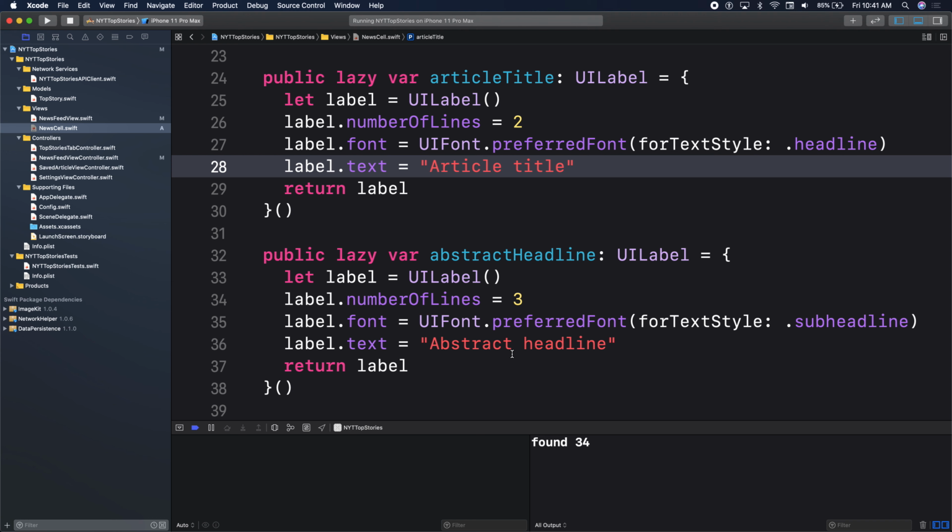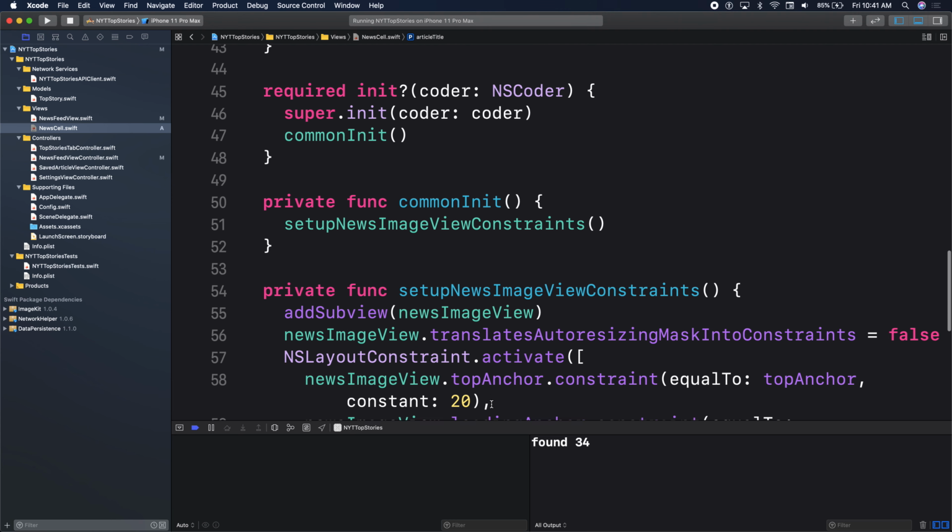No, we won't make a stack view. We'll just stack them up one on top of the other for this one. So you can go ahead and set those up. Anybody still typing? Okay, let's go set up the constraints for it.